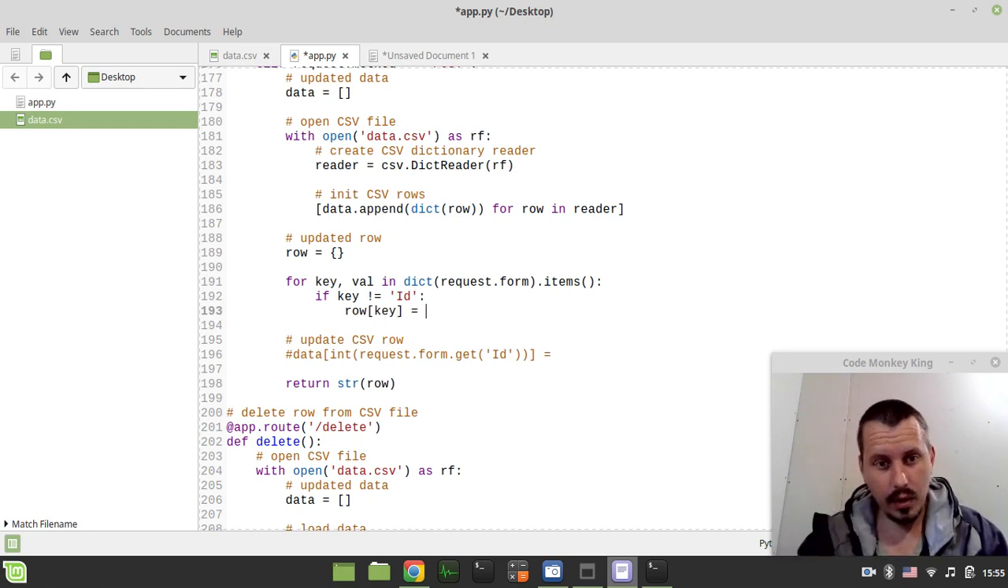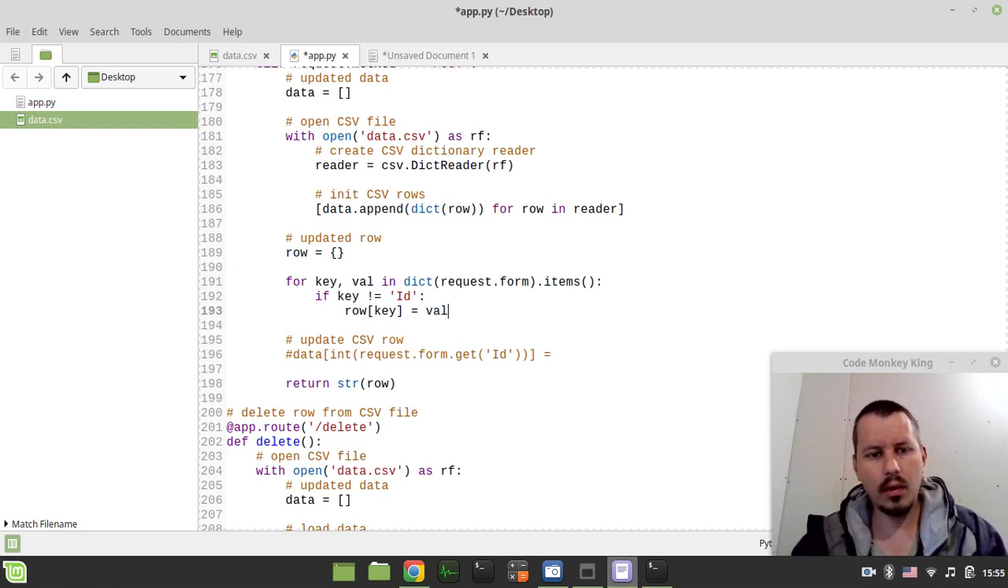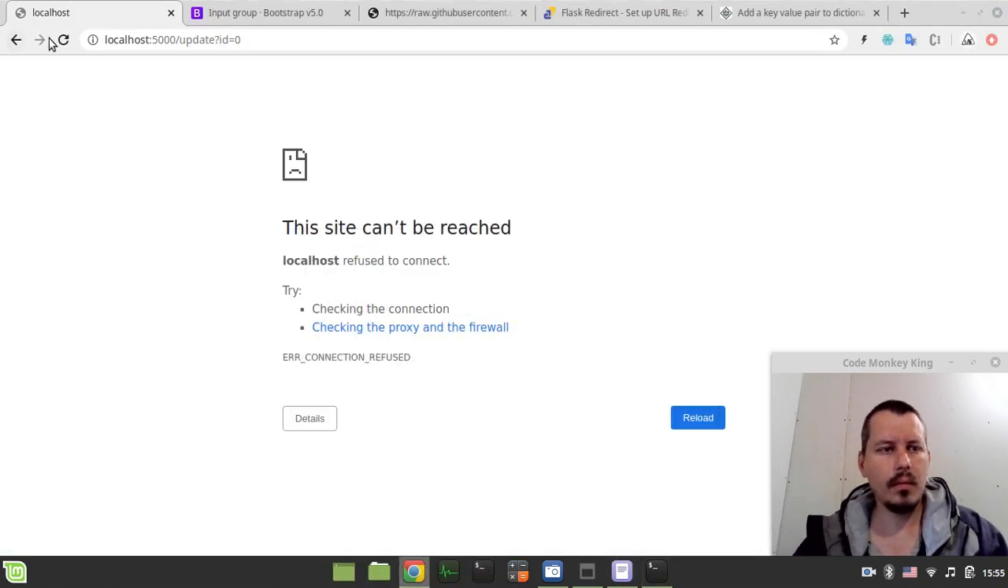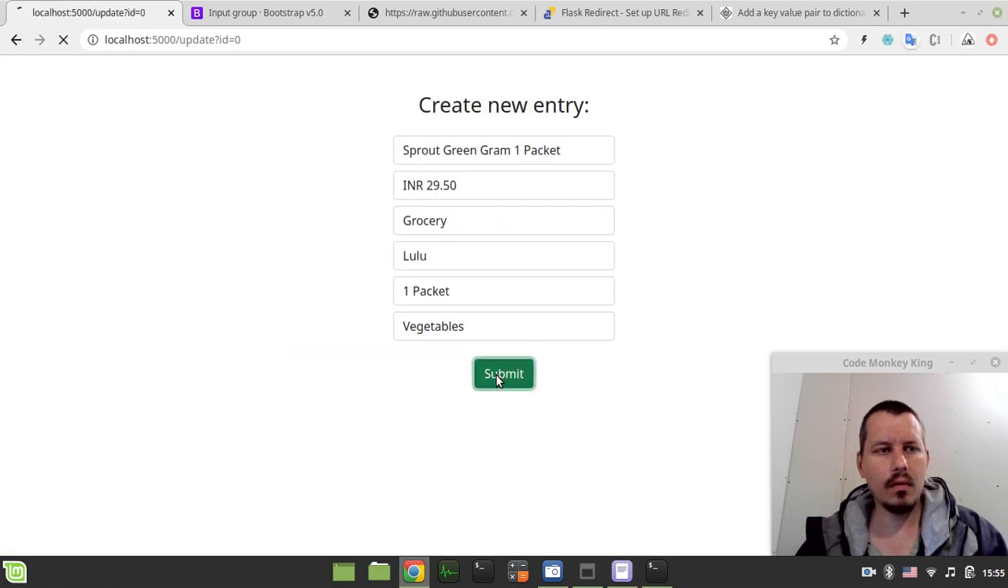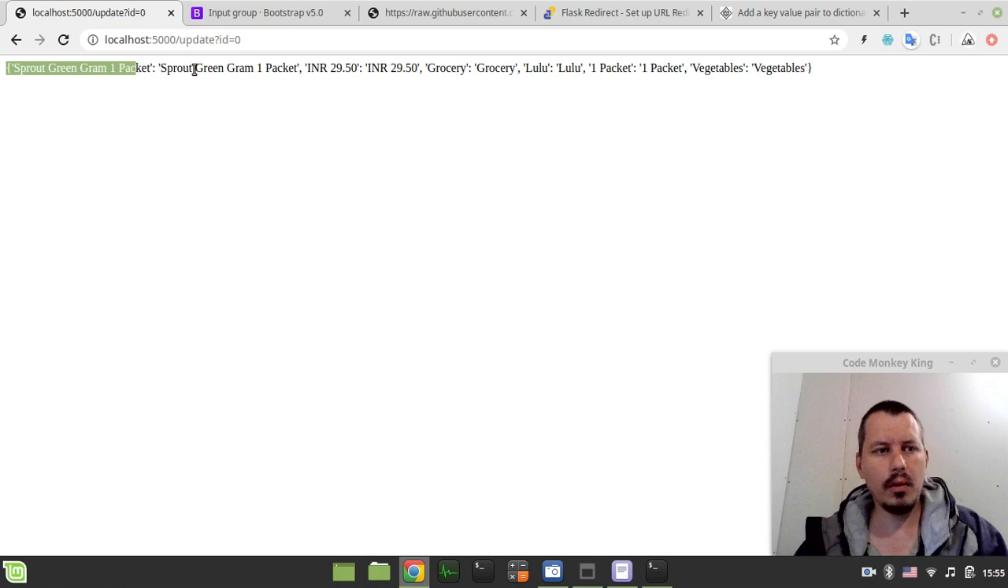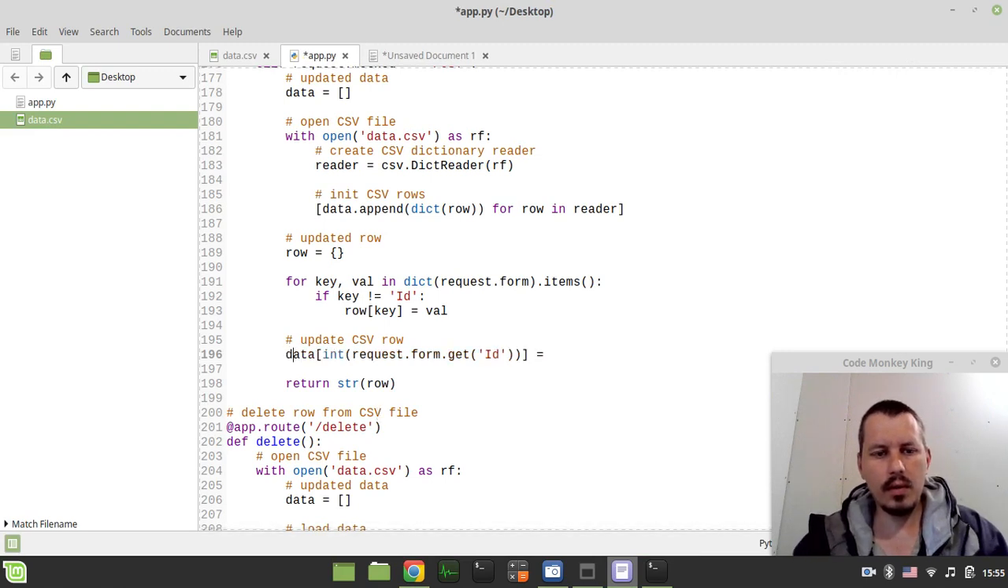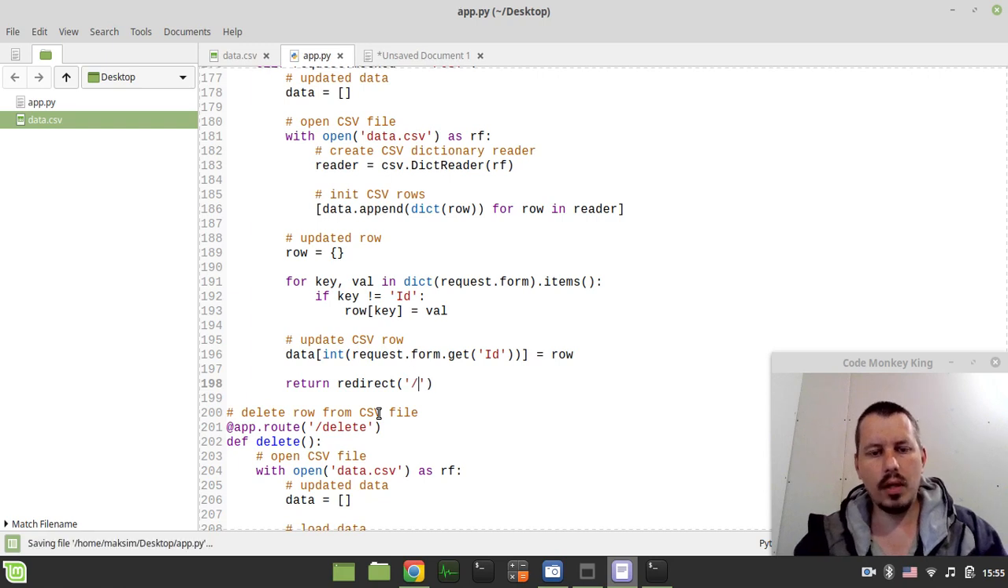Let's make it the dumbest way possible because I'm just really so tired already. Okay, row key equals to value. Okay, finally, so we got rid of that nasty ID, and now we can use this data, and this would be equal to the row. And now we can redirect to the root route.